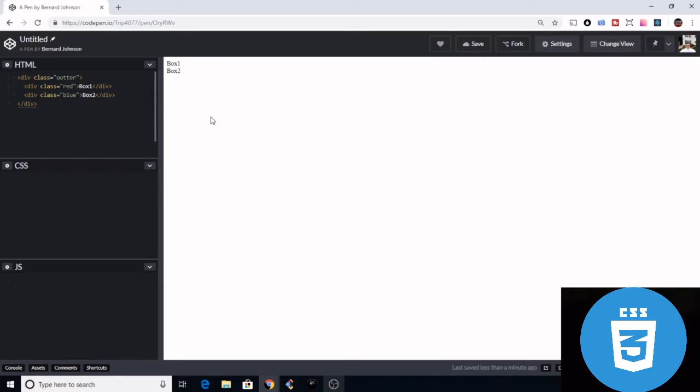So CSS is Cascading Style Sheets, and it's a way for us, like I said, to style our web pages by selecting HTML elements and giving them different attributes of style. There's a few different ways that we can select things in CSS, and we're going to basically go from a top-down approach.